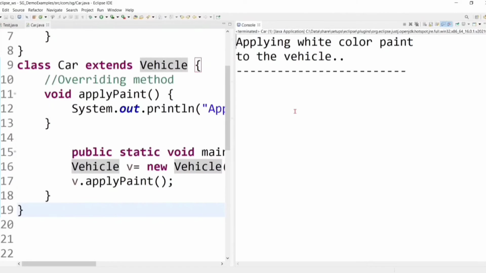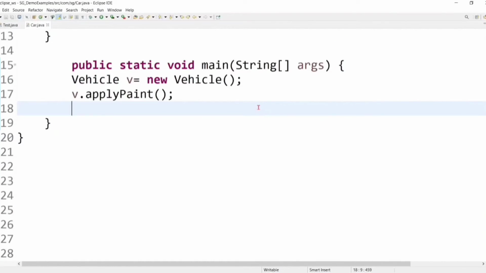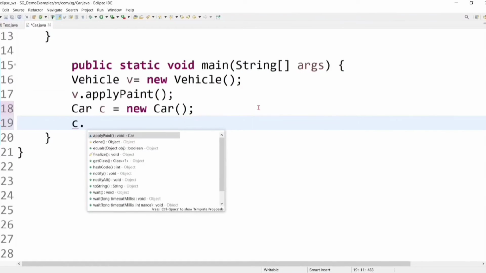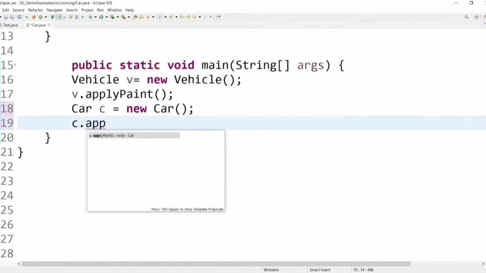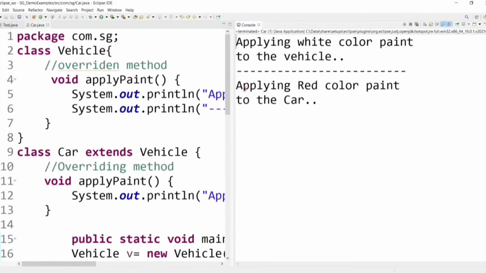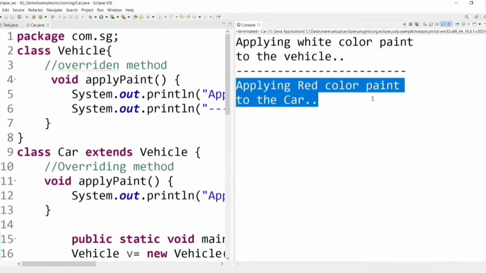Now see here, we got an expected result. And if I create a child class object, so Car, and if I write c.applyPaint(), then which method gets executed? Obviously the child class method, that is the Car class method, will execute. So let's check it out. Now see here, the output is: applying red color paint to the car.